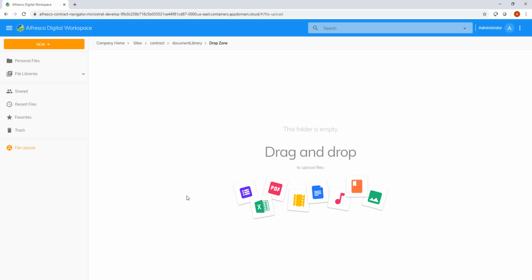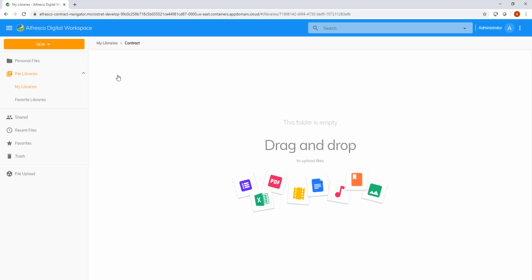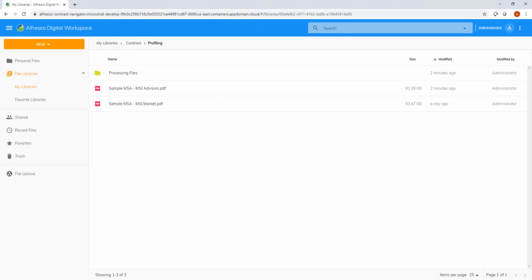Now, I'm going to close out of this. You'll notice it never appeared. The reason for that is, of course, it went straight into the processing folder. So now it sits in here for a few moments, and then from there, it becomes available for us to review. The amount of time to process the document, of course, depends on the size of the document.